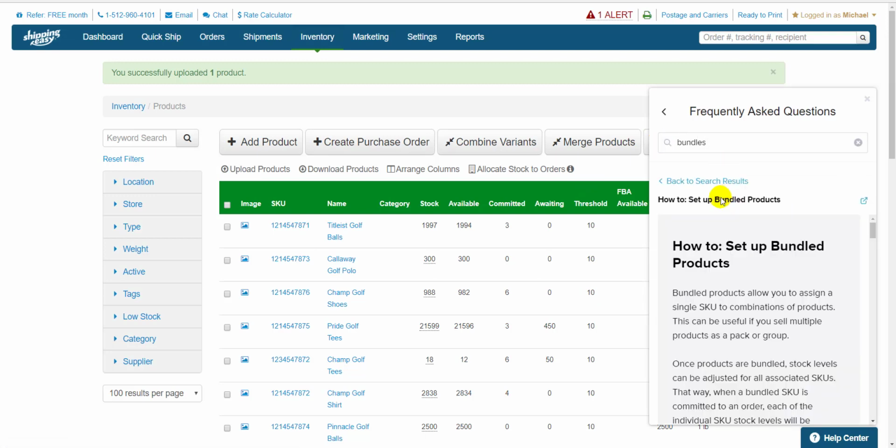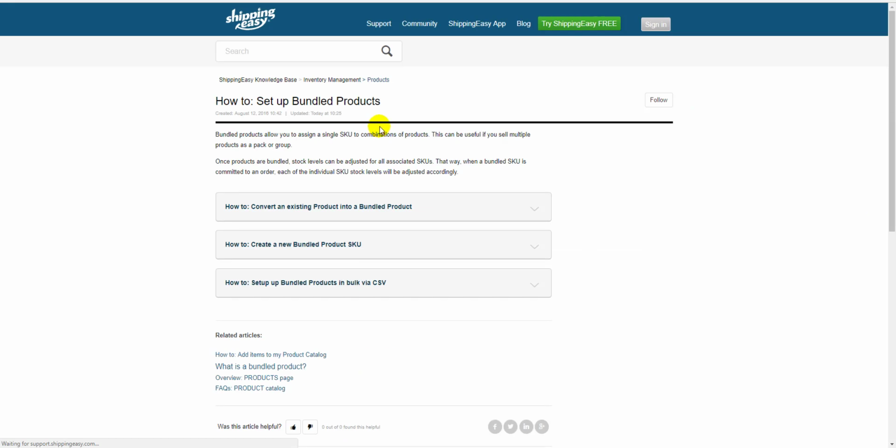Click on this first article, and this small square opens it in a new tab. And there you go.